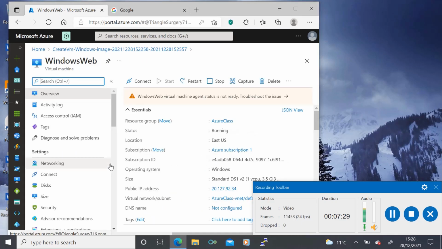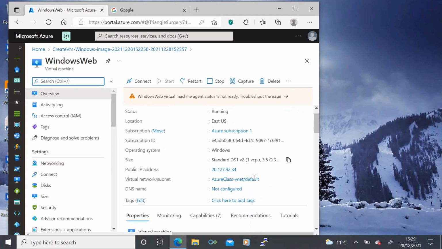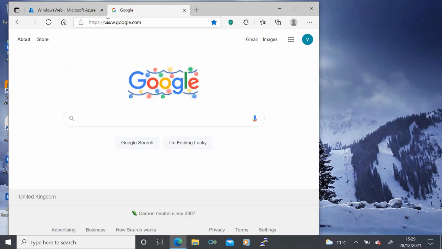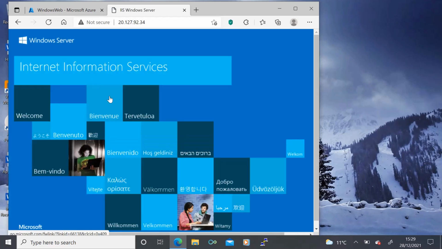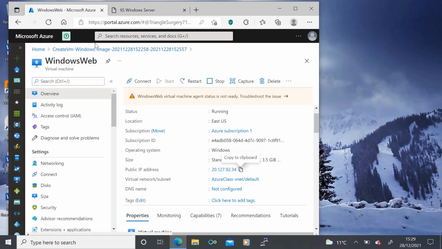We used a captured image to create this VM. So we will see if we have been successful. I'll copy the public IP, paste it over here. So we are on the web page of the new VM, the new configured IIS server, which we just created. And so this is a web page, and we have been successful.